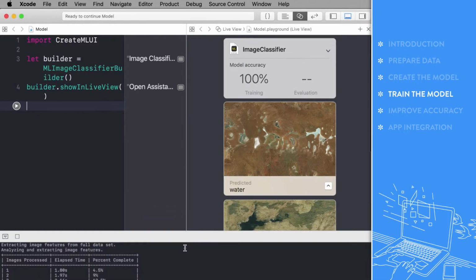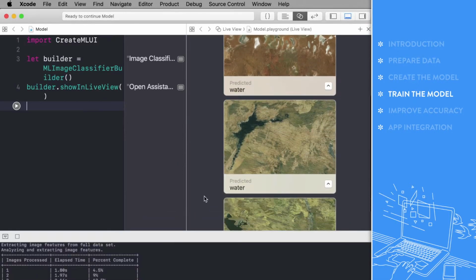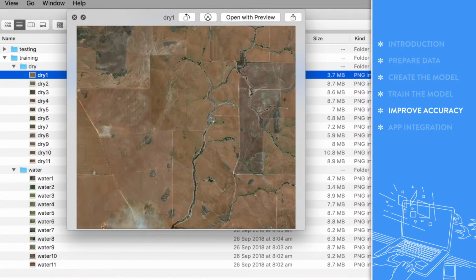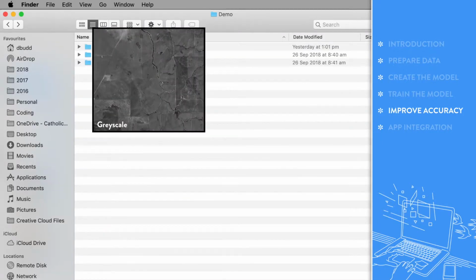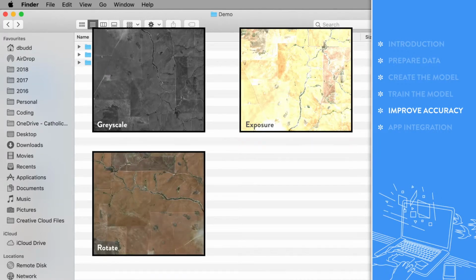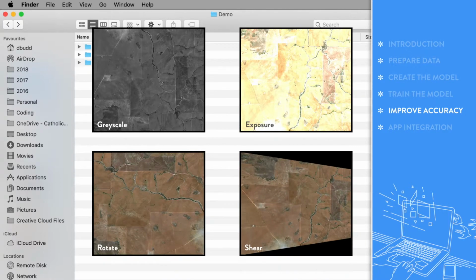So currently we're only using about a dozen images to train our algorithm. CreateML makes it pretty easy to experiment with different data sets and see whether more data is able to improve the accuracy of the model. Now, if you're limited in the amount of data which you can provide the model, you can also look at augmenting your images by flipping, rotating, shearing, and changing the exposure of the images. This will give you a bit more data to play with.